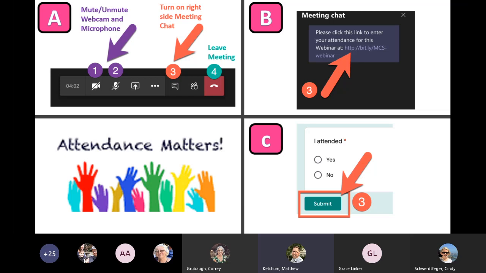There are some participants who might not have that number 3, that meeting chat. A workaround is you would have to close out of Teams, restart Teams, or rejoin the meeting, and then it will appear again. But talking about that meeting chat, that number 3, if you click on it, it's going to open up the meeting chat on the right-hand side.